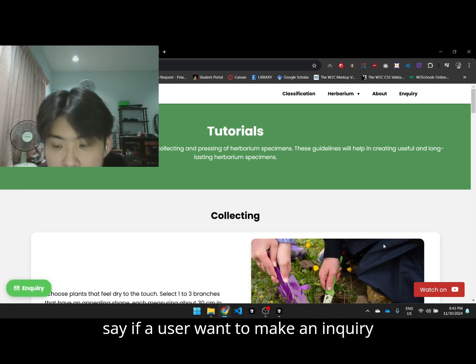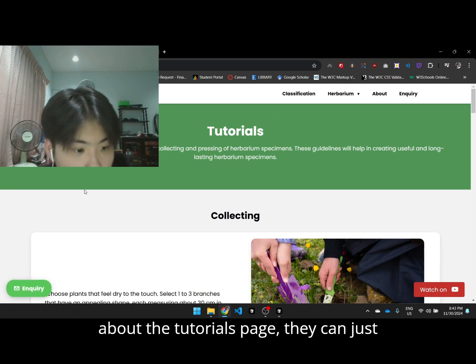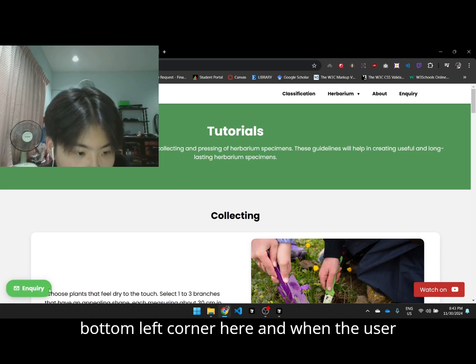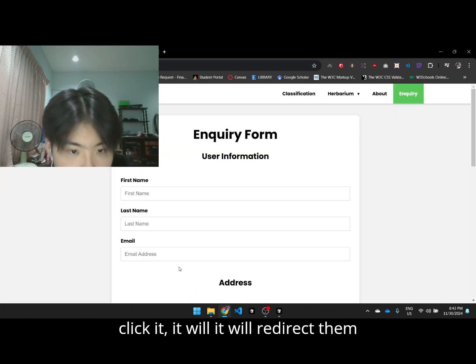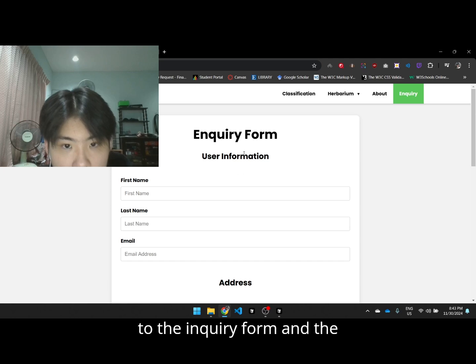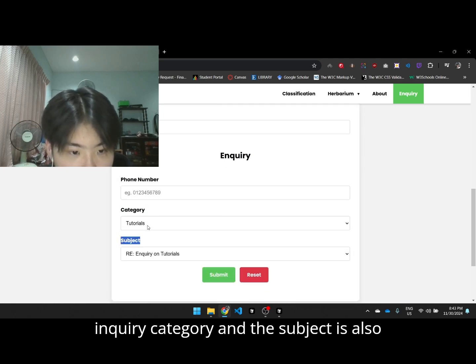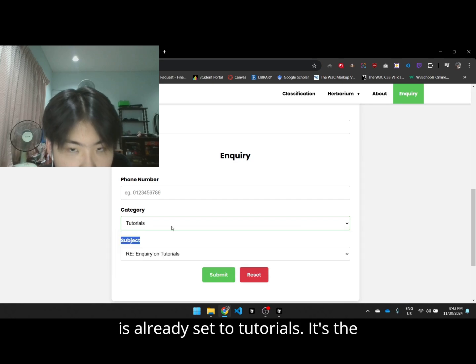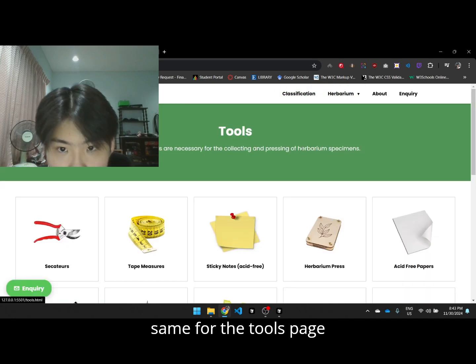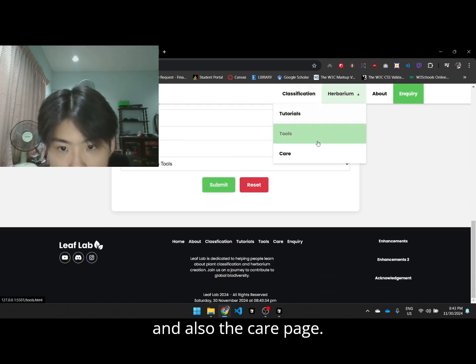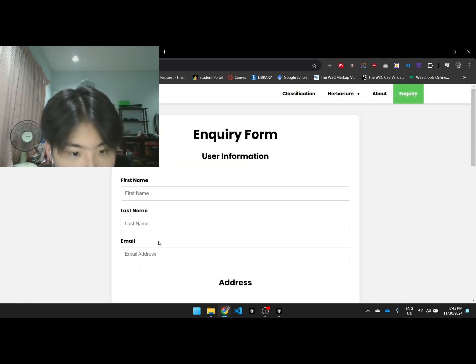Okay, so next I'm going to talk about the data transfer between different pages and within the same page. So first, let's say a user wants to make an inquiry about the tutorials page, they can just click this inquiry button in the bottom left corner here, and when the user clicks it, it will redirect them to the inquiry form, and the inquiry category and the subject is already set to tutorials. It's the same for the tools page and also the care page.